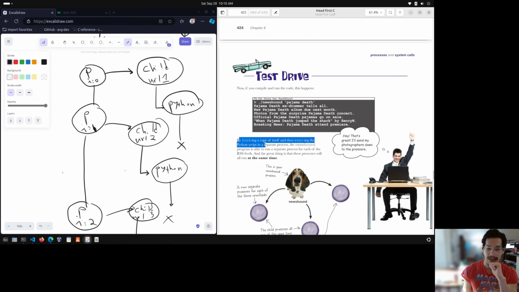By forking a copy of itself and then execing the Python script in a separate process, the newshound program is able to run a separate process for each of the RSS feeds. And the great thing is that the processes will run at the same time.